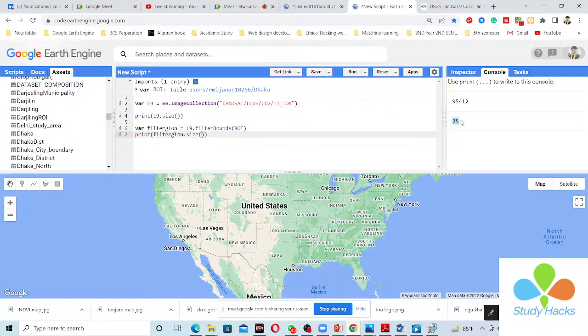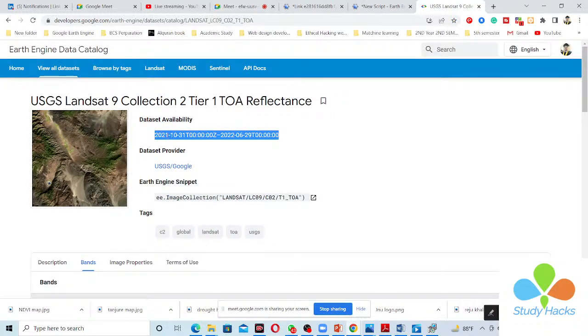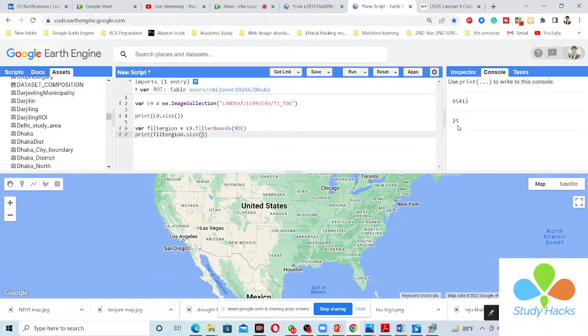And what is the time duration? You can see between this time period, from October 31, 2020 to June 29, I can get this for the Dhaka region, only 25 images. Okay, in this time, these 25 images have a lot of image characteristics. Suppose in this time I want only those images which have not more than 1% cloud cover.